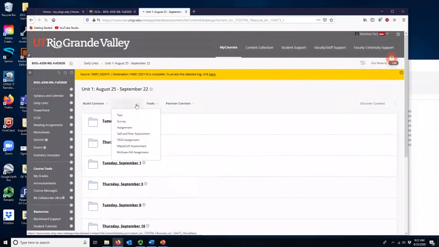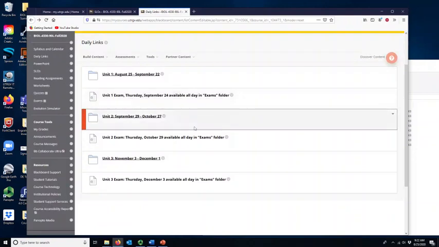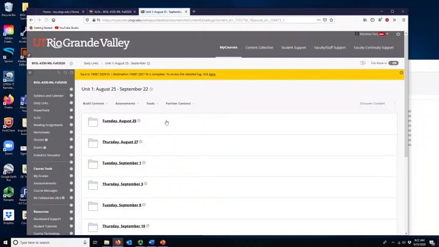Oh, and by the way, we'll go back here. I also post reminders here. They're on the calendar and here if you log in about when the first exam is. So the first exam is Thursday, September 24th. And once that day comes, it will be available here in the exams folder.